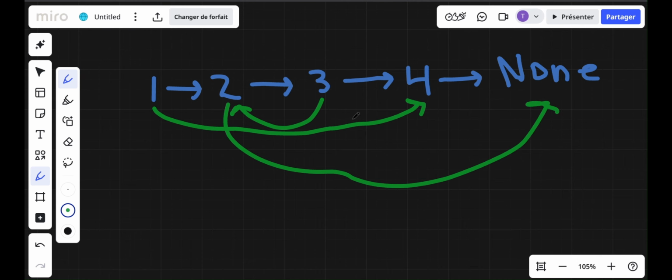Okay? So to create a deep copy, we are going to have to create a hash map where the keys will basically be the node's value. And the value will basically contain the node's value, the next pointer, and the random pointer.